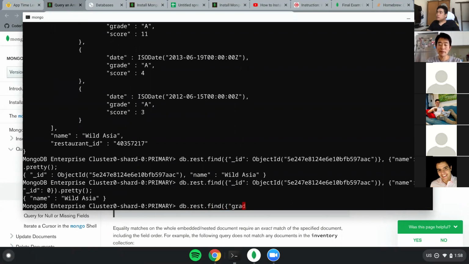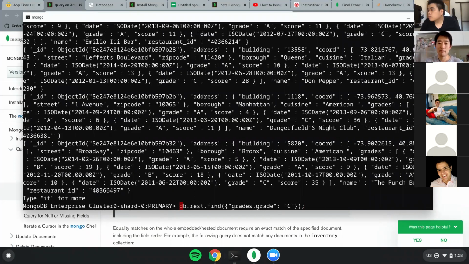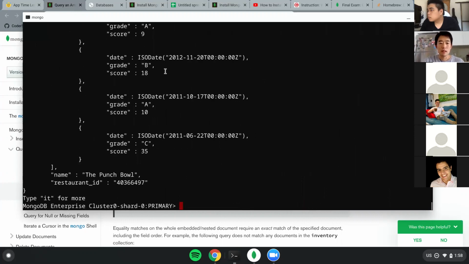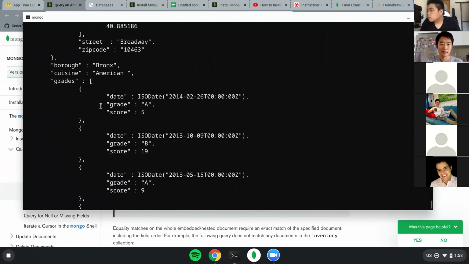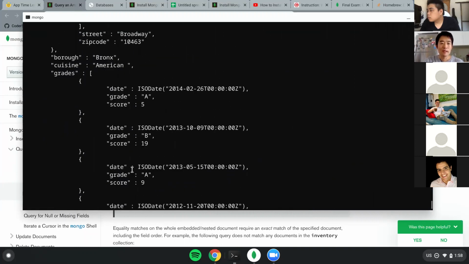So I want to find something with grades.grade is a C. By default, it just tries to find one that matches that command. You'll note that you can have multiple grades. So if a document got an A, like in this one, for example, let me just do it pretty. Like this one, for example, what's it called? The Punch Bowl. The Punch Bowl, it's an American restaurant in the Bronx.